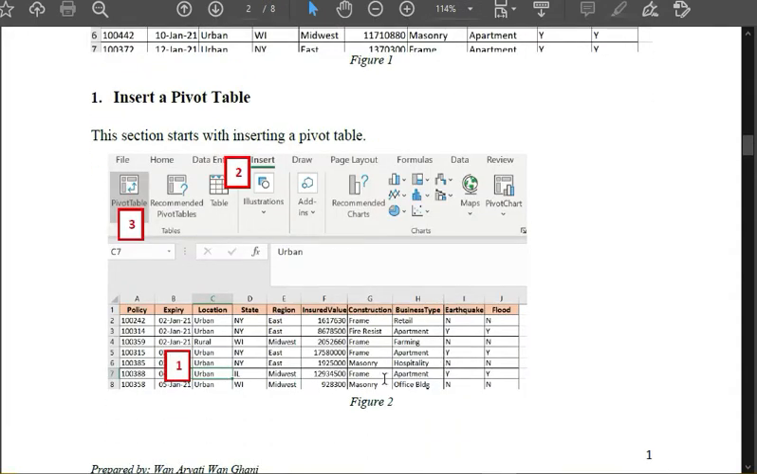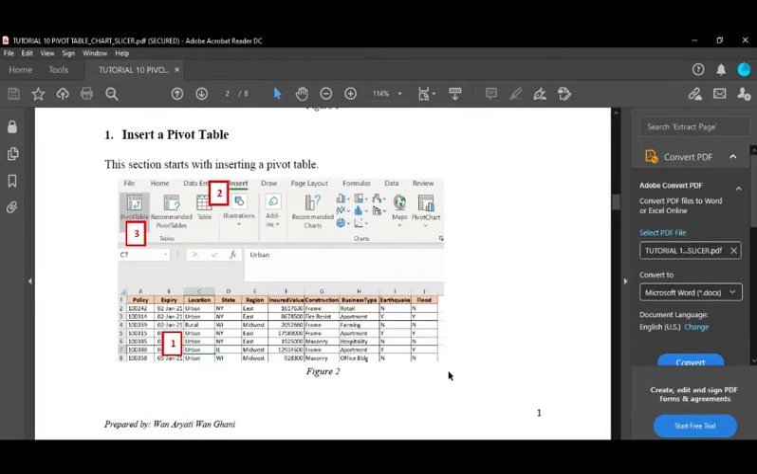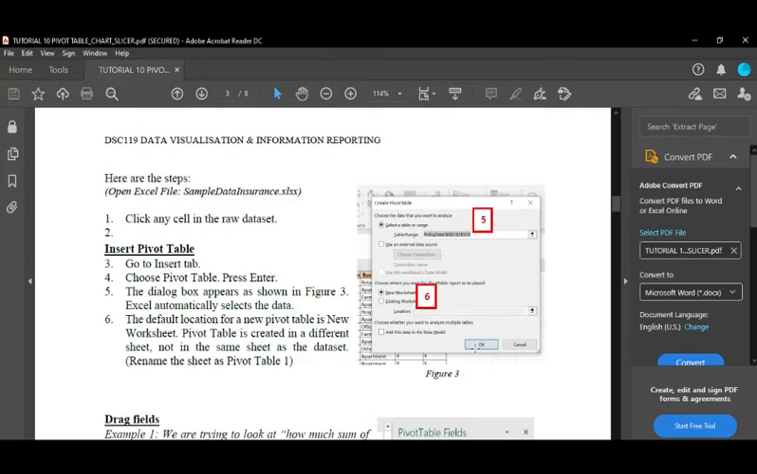First of all, we're going to learn how to insert a pivot table. We're going to follow these steps. First, click any cell in the raw data set, go to the Insert tab, choose pivot table and press Enter, and it will create a new worksheet in Excel.